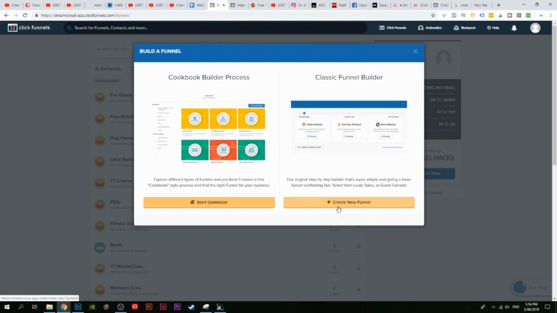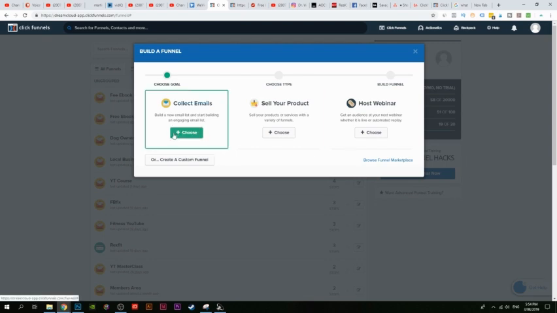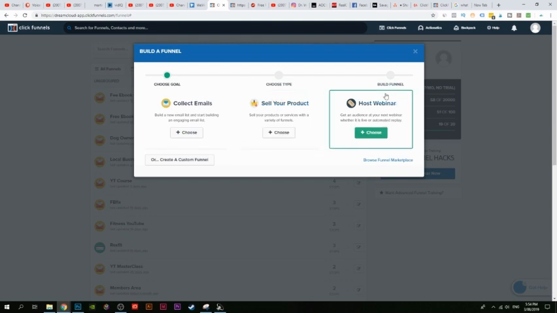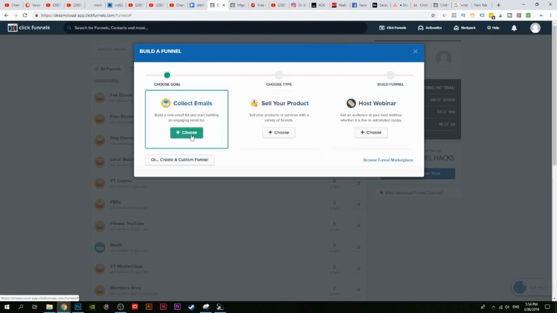So just click on create new funnel, and there's three options here. You can collect emails to do email marketing, you can sell your own products, and this could be a physical product or a digital product, or you can host your own webinar. This could be a live webinar or a pre-recorded webinar. You're going to learn how to do all three of these in this course, but let's just start with this one here, collecting emails.